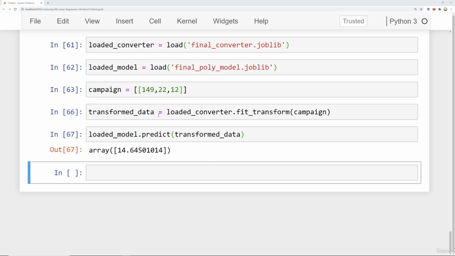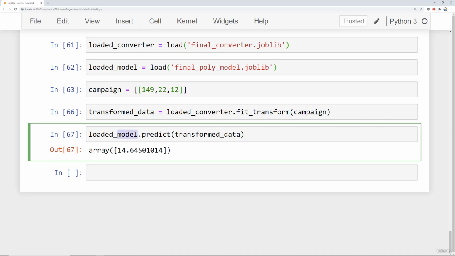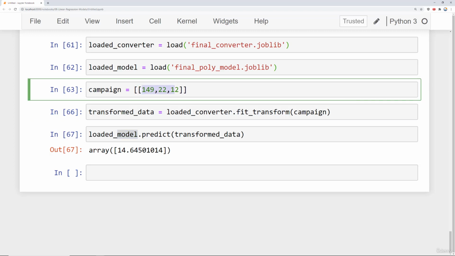And if you're curious, the last time we ran a prediction for a finalized loaded model was back with linear regression, and we actually passed in the exact same data set, and that time it predicted 13.89. So this more advanced model of a higher order degree polynomial, which supposedly is more accurate, is actually predicting more sales given these three factors.